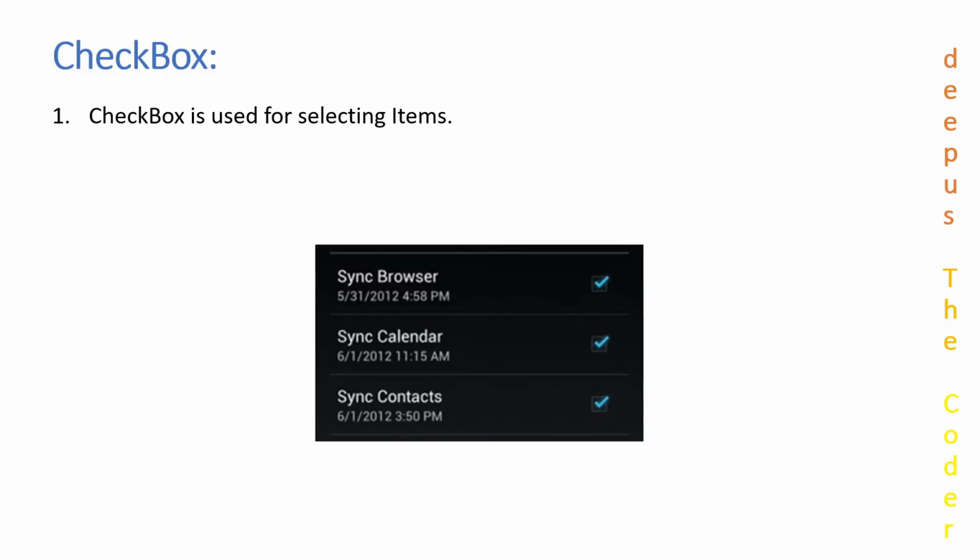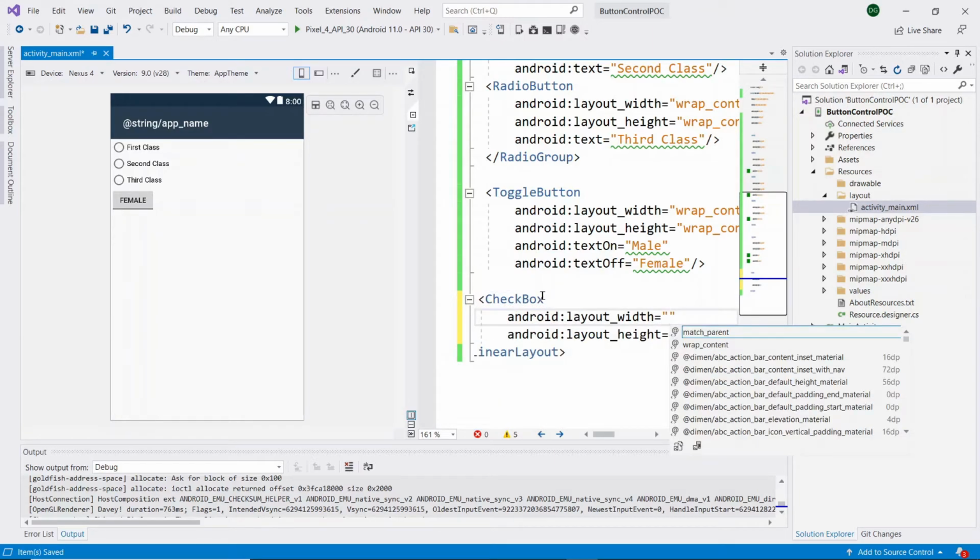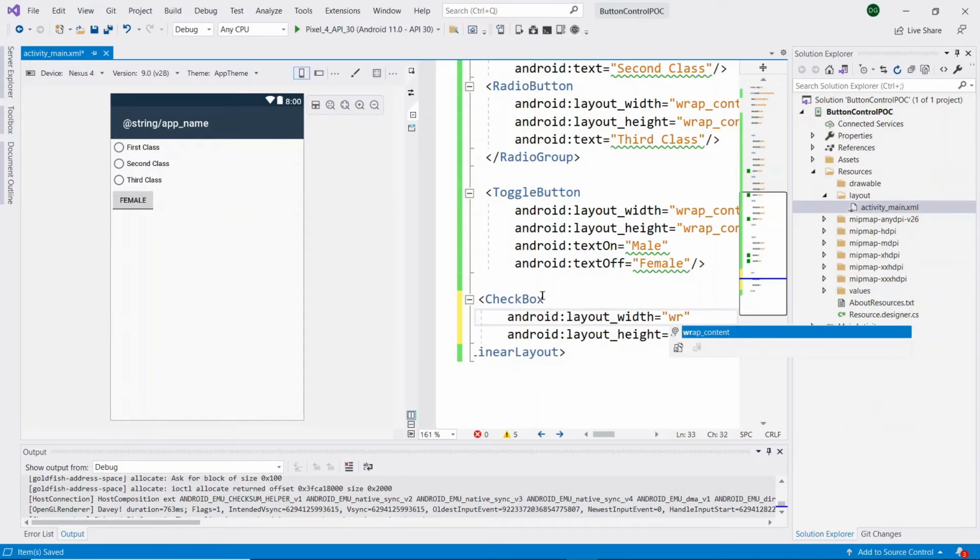So like that, we can switch over between two states. Checkbox. Checkbox is used for selecting the items. With the help of this checkbox, we can select multiple items in the collection of items. In the below image, you can see the appearance of the checkbox in Android application. Let's see practically how to add checkbox to our XML file. Checkbox tag is used for creating checkbox in Xamarin Android application.